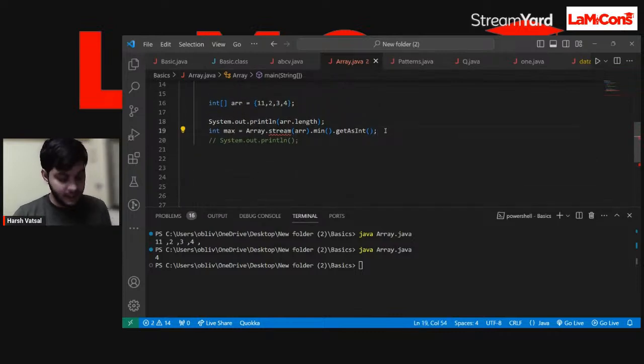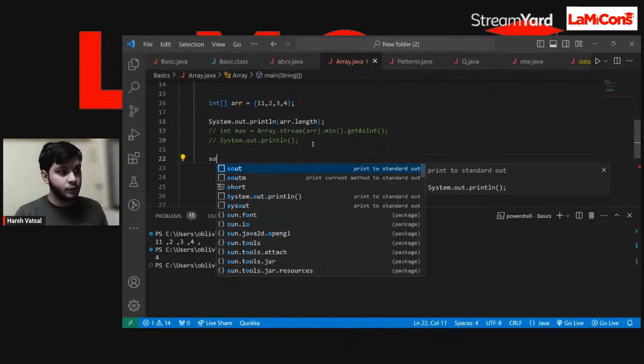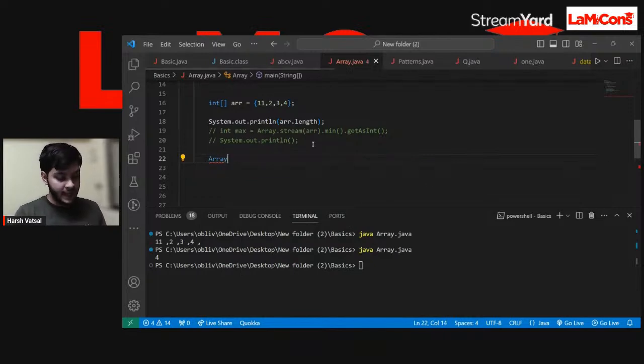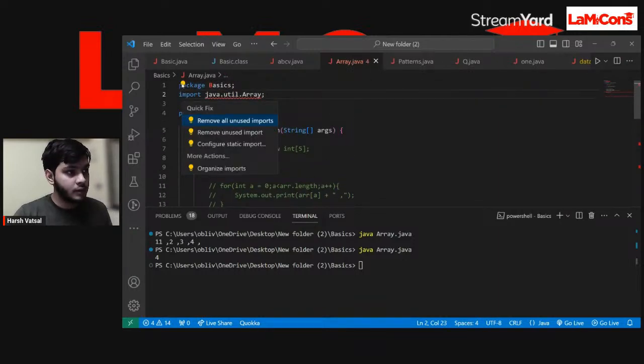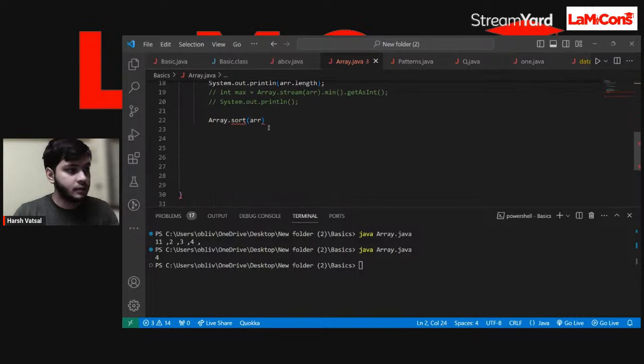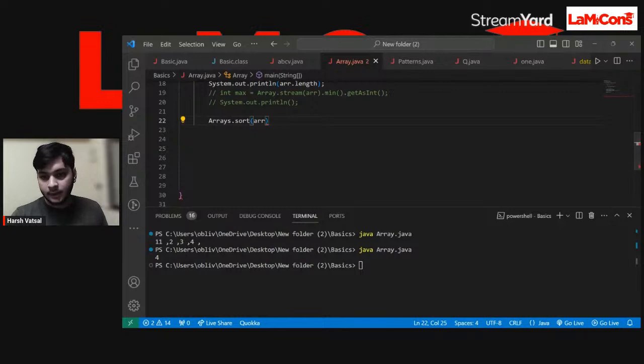Okay, let's just first try to sort our array. So how we are going to do that? Array dot sort, and here we are going to declare our array. Arrays, I guess, arrays dot sort. Yes. Okay, arrays dot sort, and here we are going to sort our array.